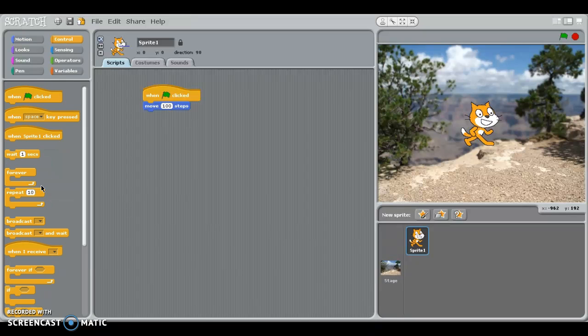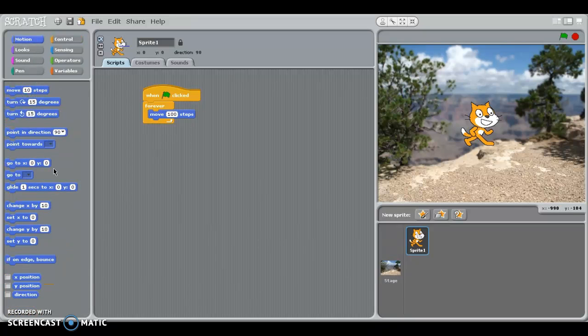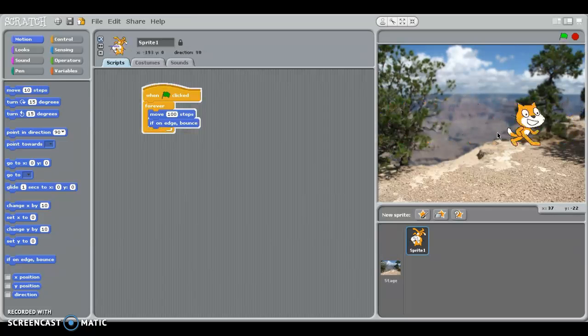And then go to control again and select the forever option. And again to the motion option and select this if edge bounce. So these are the things to make the character move back and forth. So let me just show you. See, it goes back and forth.